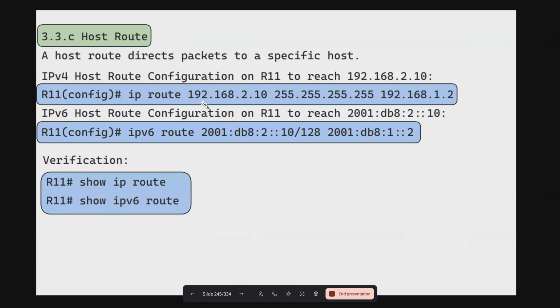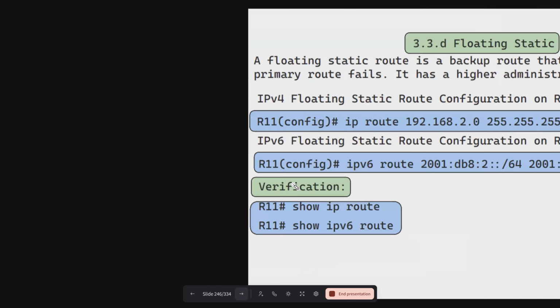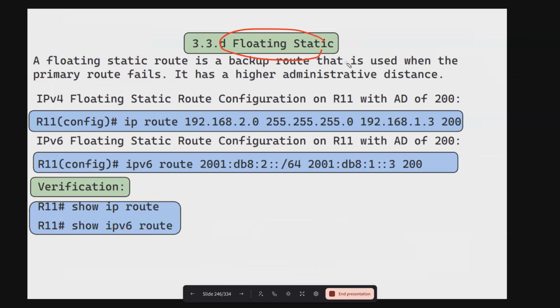Then host route, a specific individual IP you want to reach. So a specific IP with subnet mask slash 32. This is 255.255.255.255, which means slash 32. And then you can see the gateway. Likewise, you will see the same thing with IPv6, slash 128. That means the host route, and then the gateway. Easy, a straightforward analogy.